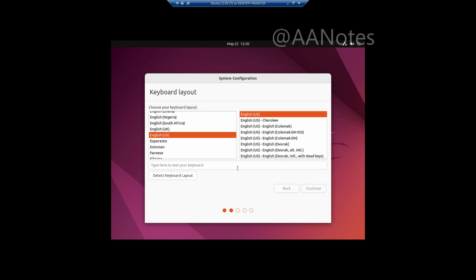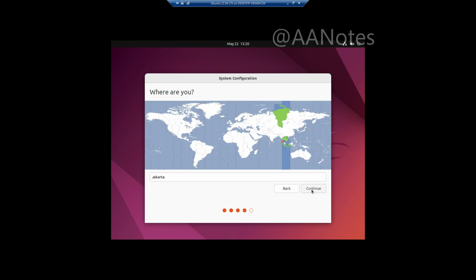Once the installation begins, follow the on-screen prompts and make sure to customize any settings as needed.